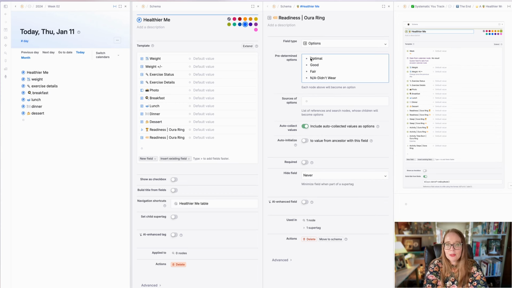So I will put the emojis that I use for each. I use a green circle for optimal, a blue circle for good, a yellow circle for fair, and I use the X for I didn't wear it. And I do that because I like to remind myself if I have no scores in here and I've chosen this, it's not because I forgot to put the data in, it's because I didn't wear it. So I don't have any scores to include.